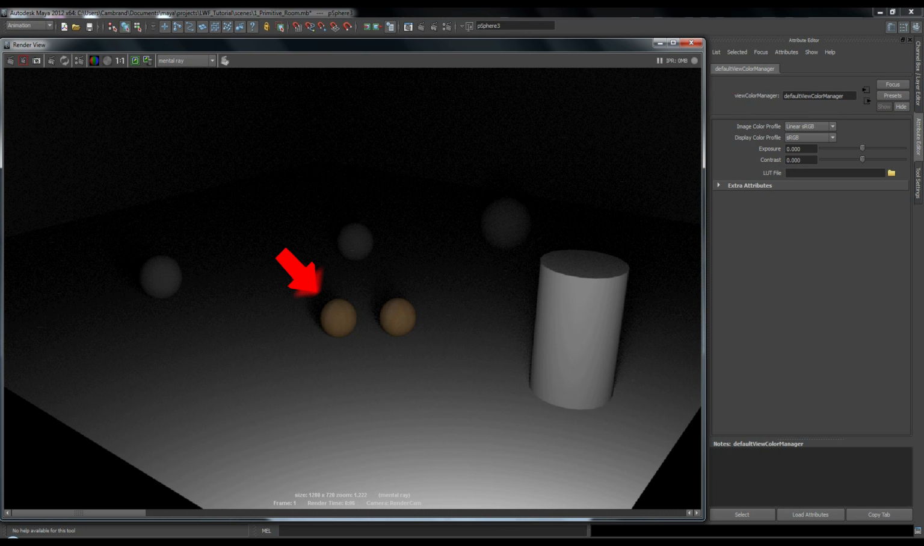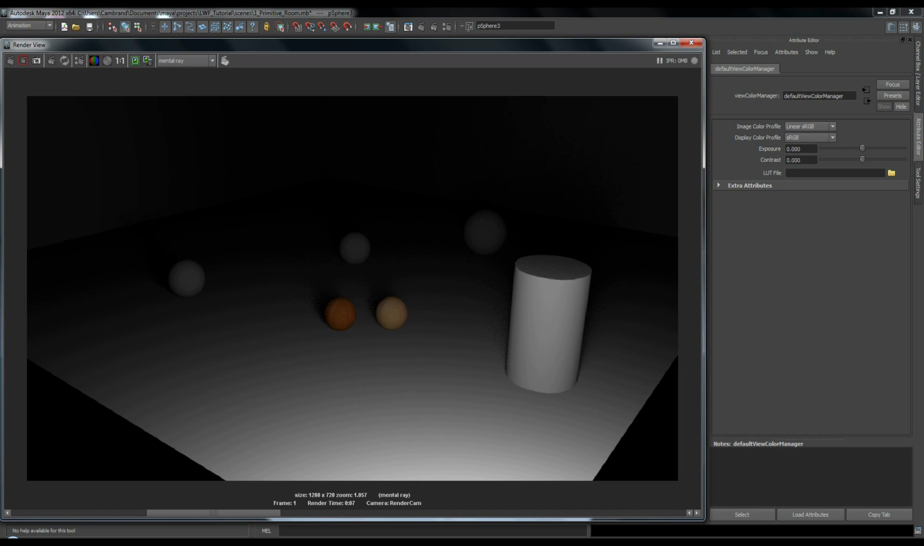It's gamma corrected from the start, and it's also gamma corrected in the render view. And when you gamma correct it, this is how this render should look. So that is all there is. It's not complicated at all.